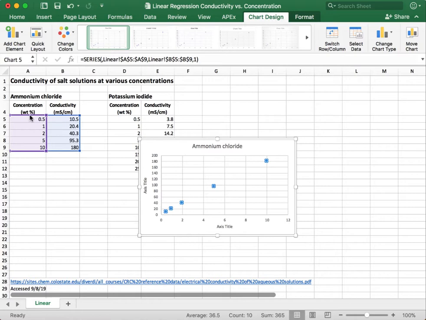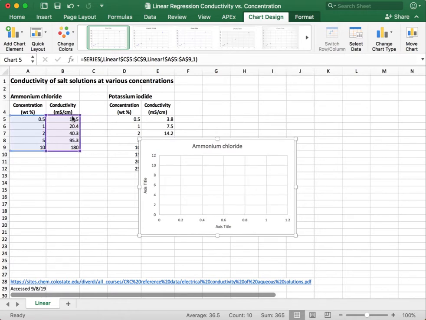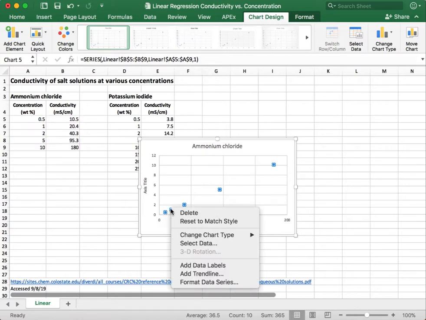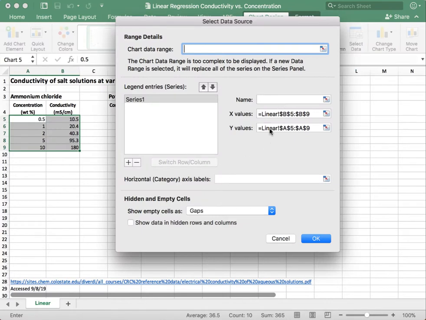So what we're gonna do is just click on that purple box, drag it off for a second. Our data disappears, but it's gonna show back up in a second. And we're just gonna switch the spots of those. You can also change it up here in the formula bar, or you can right click on the data set and click select data. And you could also change it here by switching your X values and your Y values.